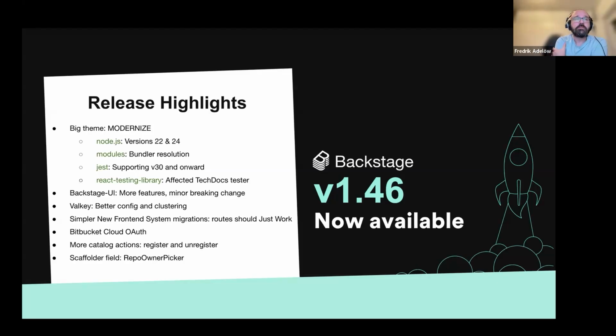And over to some more regular developments. Backstage UI keeps evolving. In this release, there's a small breaking change for some table cell use cases. No big deal, though. It's an easy fix.